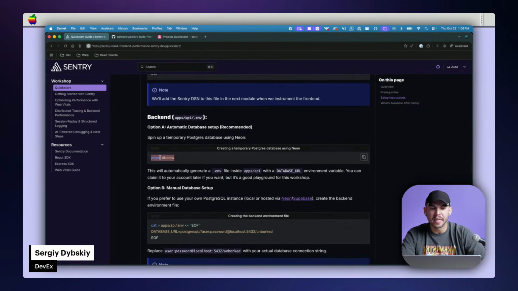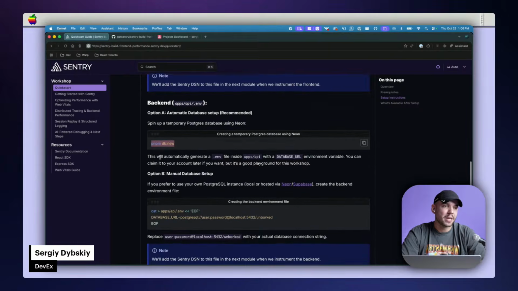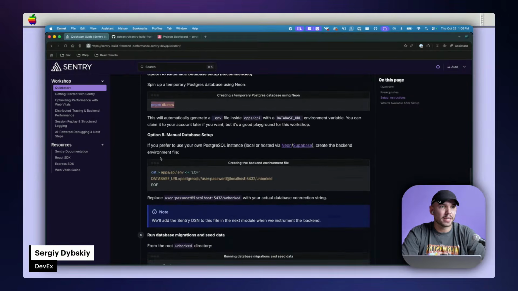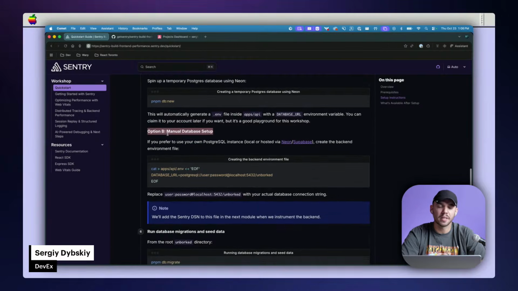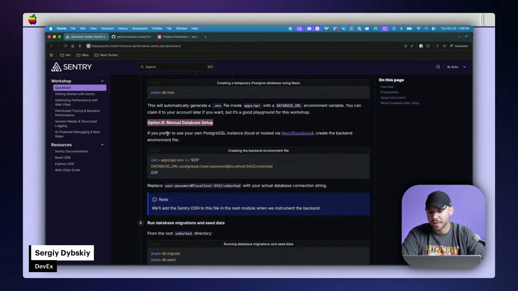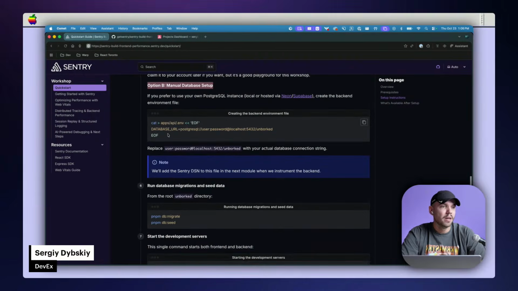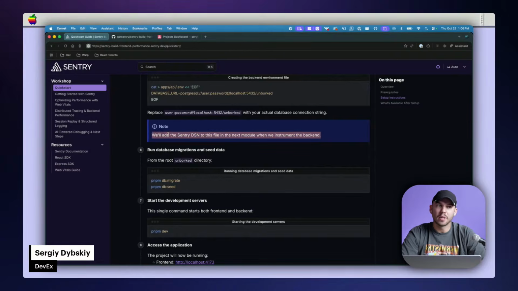It will be temporary. I think it's there for a week. If you want to claim it, there's a URL link in the env file as well to link it. It makes it really smooth for us to get started with a Postgres database. And this is just manual setup if you are not going that way, and if you have a Postgres database. But yeah, we'll add the Sentry DSN in the next module.